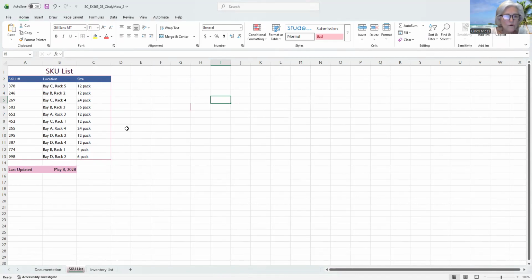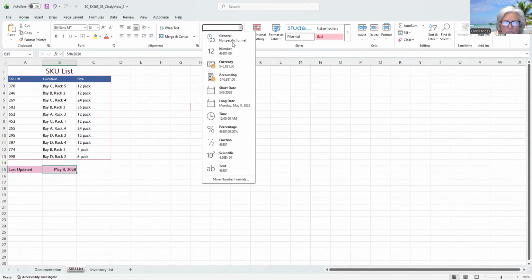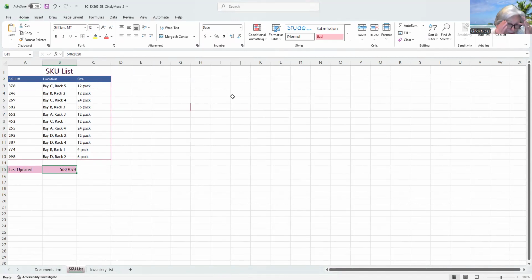All right, number 4 tells us to apply the short date to B15. Right down here is B15. Now, this is considered long date. Short date, if you come up here and you click short date, that's just the number 5/8/28. So I click on that. So always know that anytime it's a short date, it wants it to be month, day, and year, but it wants a number format.